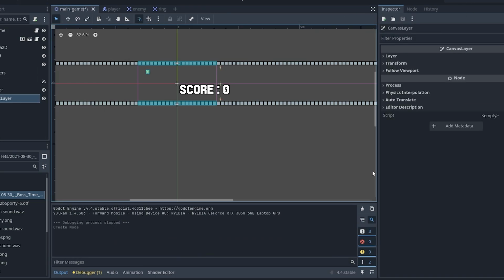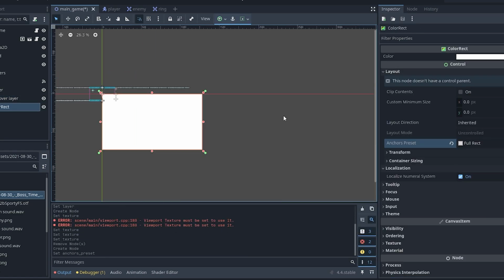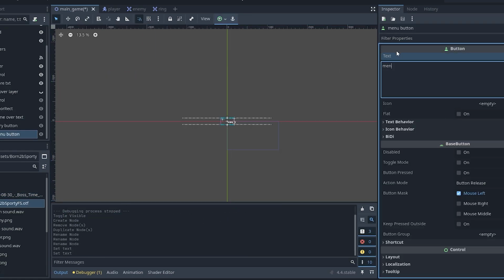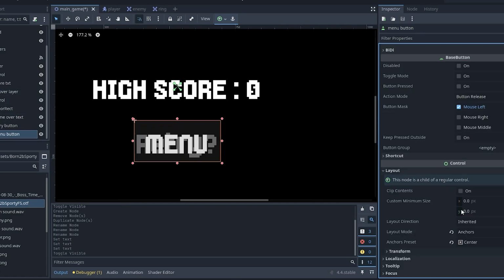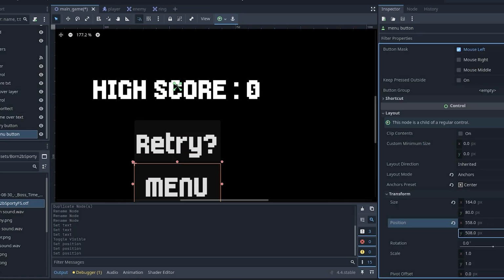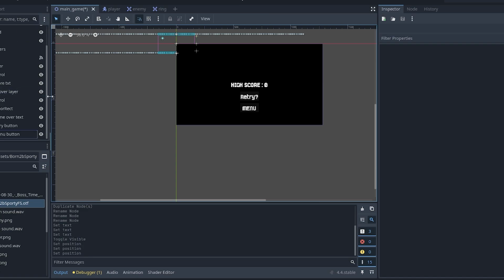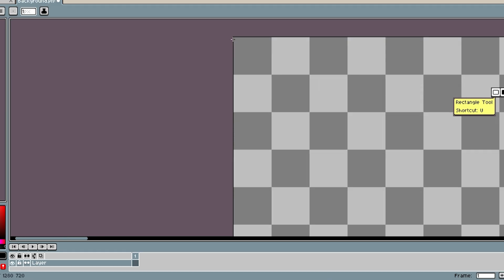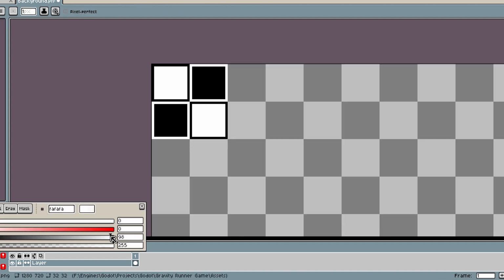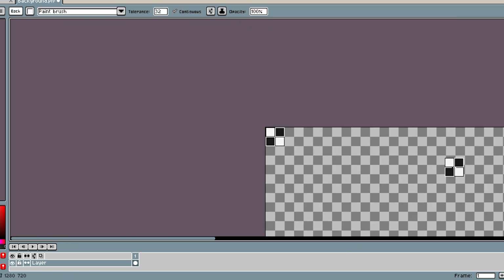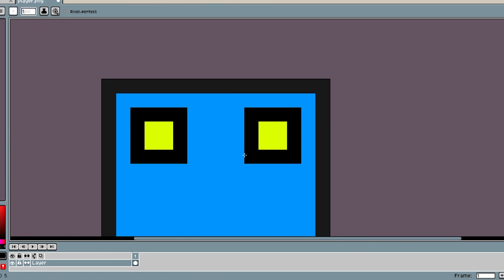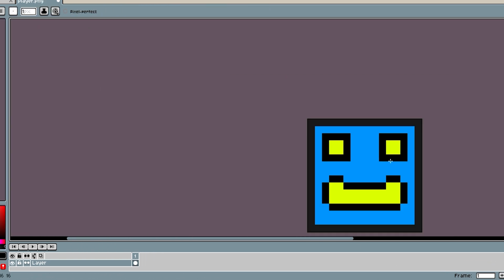I created a new CanvasLayer and named it Game Over. Added a black ColorRect to cover the screen and placed two buttons on it. Added a label to display the player's score, and in the script I coded it so that when the player dies, the game over screen appears. I designed a black and white mosaic pattern background, and I also gave the player a redesign. Now it's blue with yellow eyes and a mouth for extra contrast.